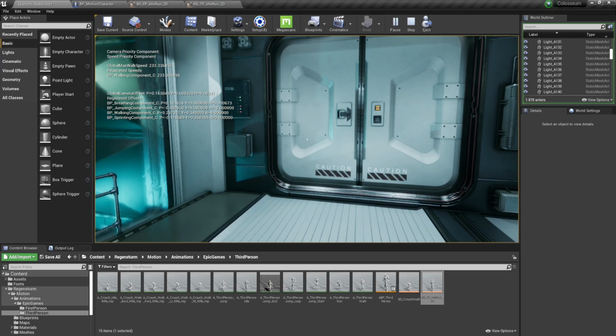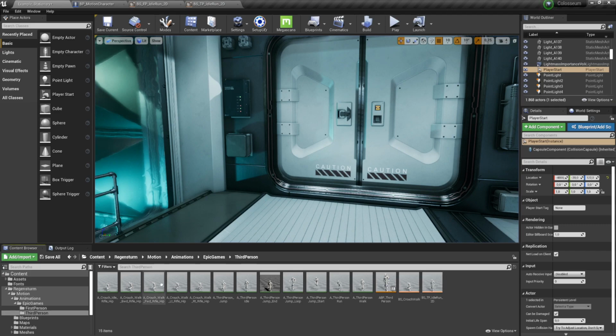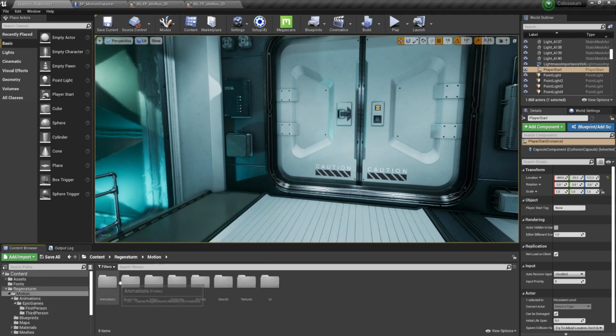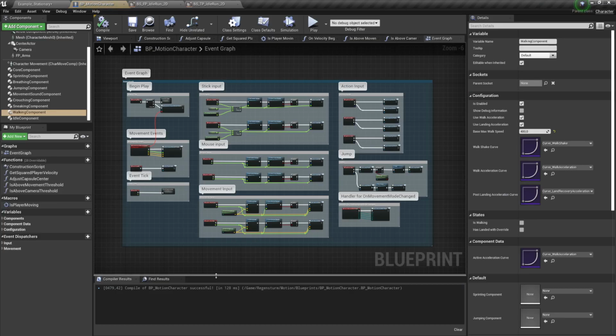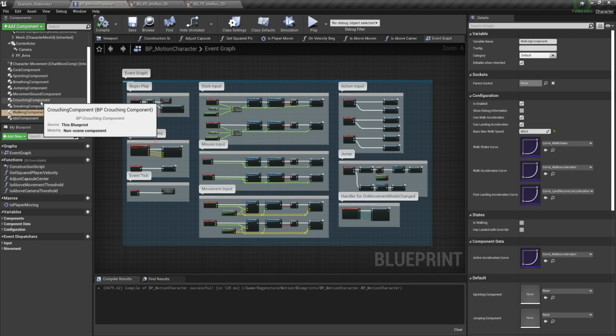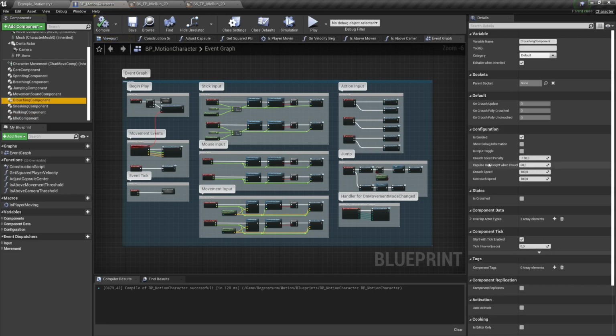So let's exit this session here and go to motion, blueprints, and motion character again. And then in the crouching component, let's change the capsule half height from 60 to 40. And let's make the crouching itself a bit faster. This should be fine.